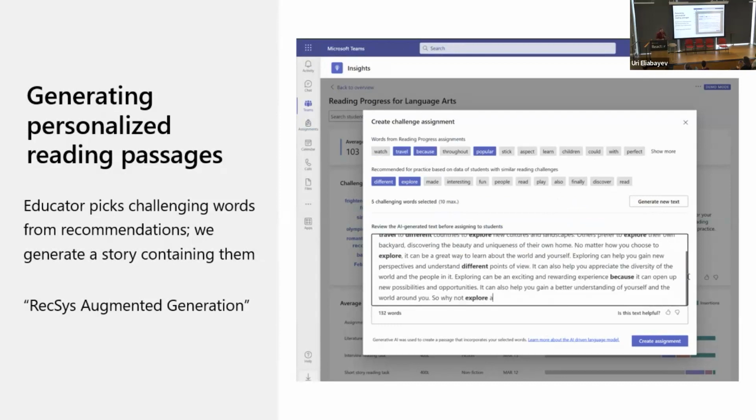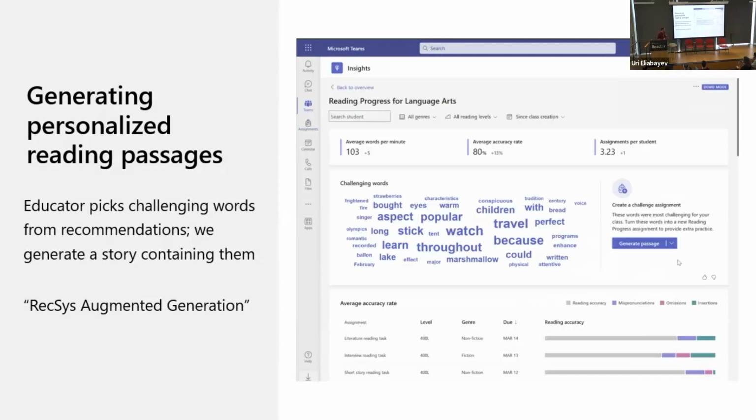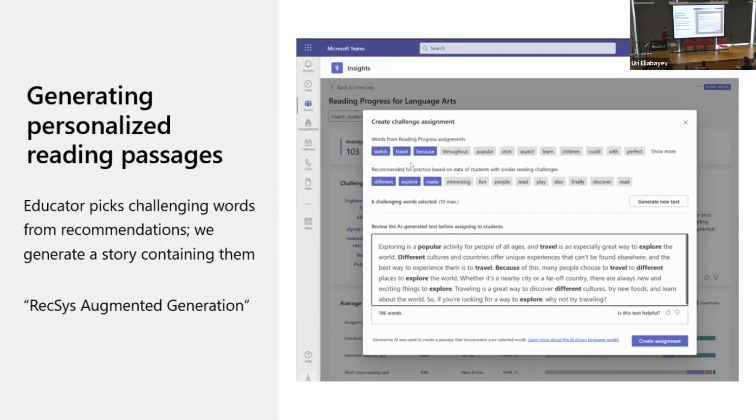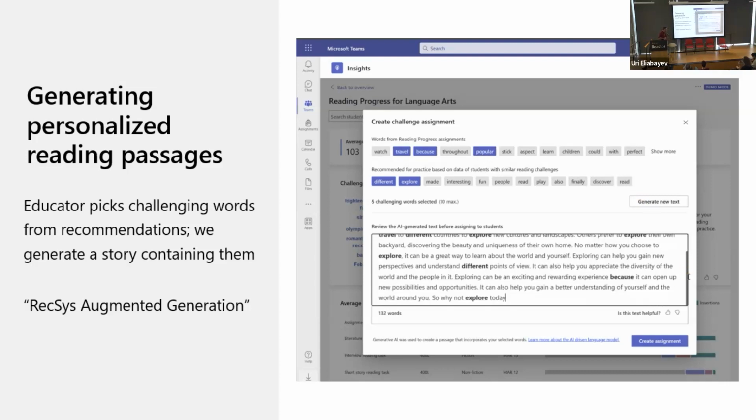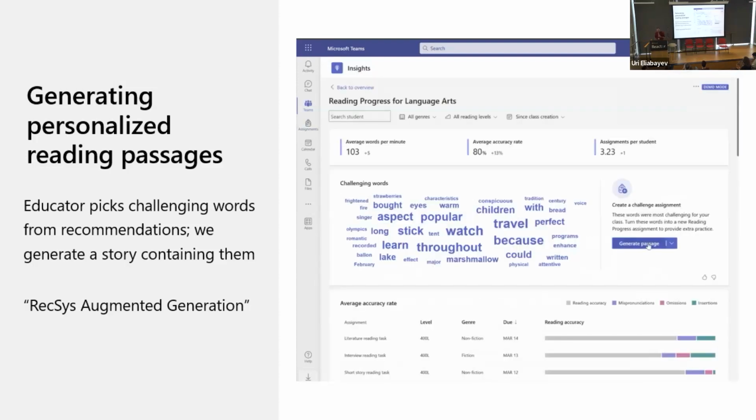And what we did here is we leveraged the recommender system that I showed you earlier to generate personalized passages. So an educator would be able to pick from a list of recommended words, just a combination of words, and generate a reading passage. And you'd be able to edit that passage and modify it according to their needs. And I think that this is a nice concept.